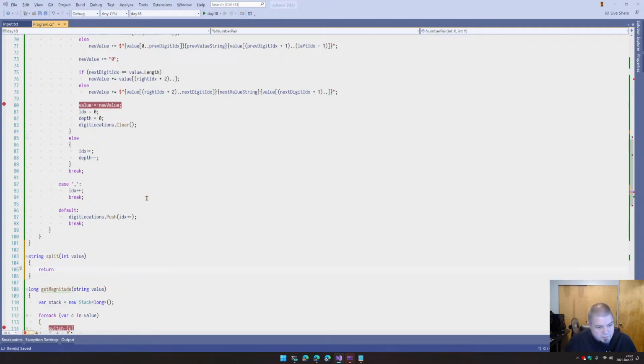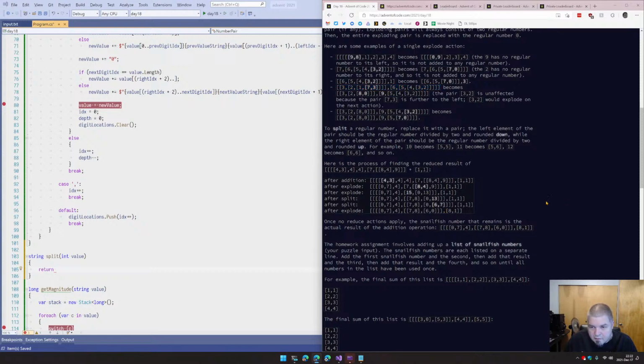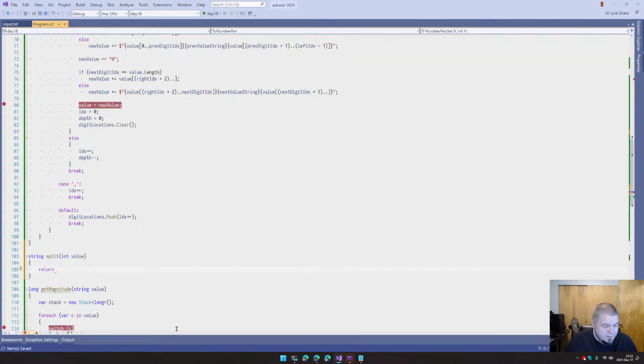We're going to return the value divided by 2 rounded down, divided by 2 rounded up. So this is going to be value divided by 2, comma, value divided by 2 plus value mod 2. That'll get us a round up.